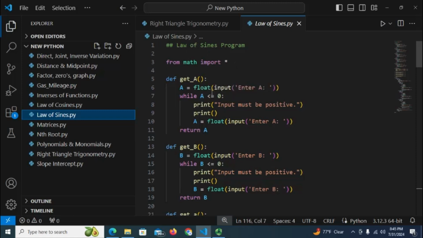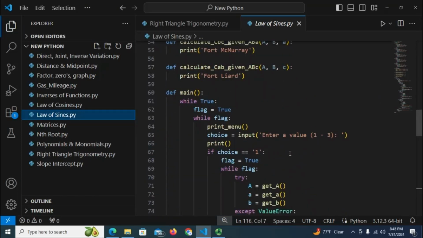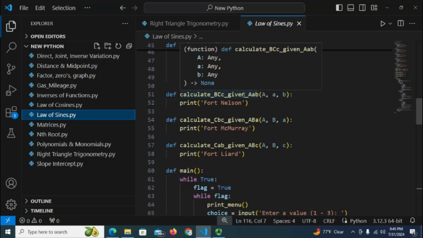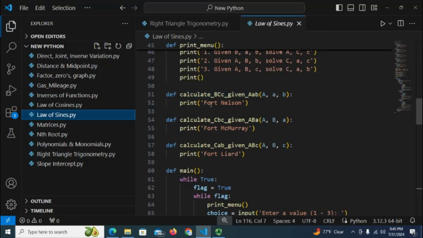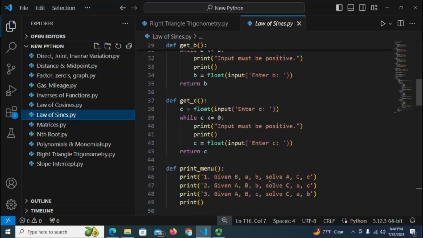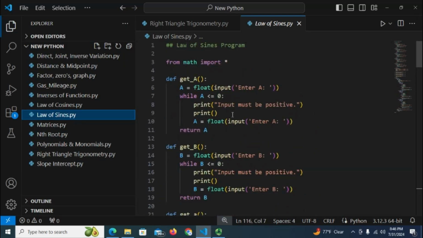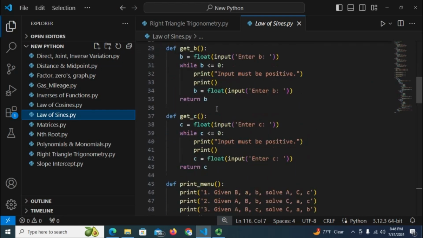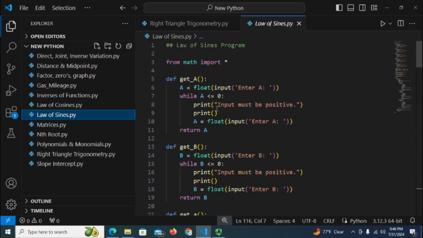I've created all the functions that we need for this program except the calculation functions. See, it says def calculate BCC given AB, and we're printing a city in Canada right now because we haven't computed anything yet. We will be computing in this video what this function is going to do. The first five functions here are all about user input.